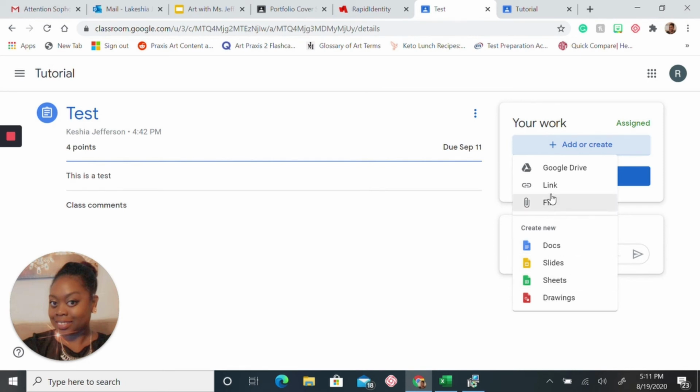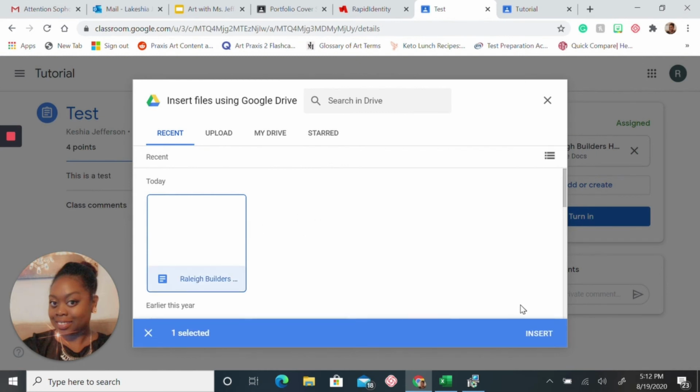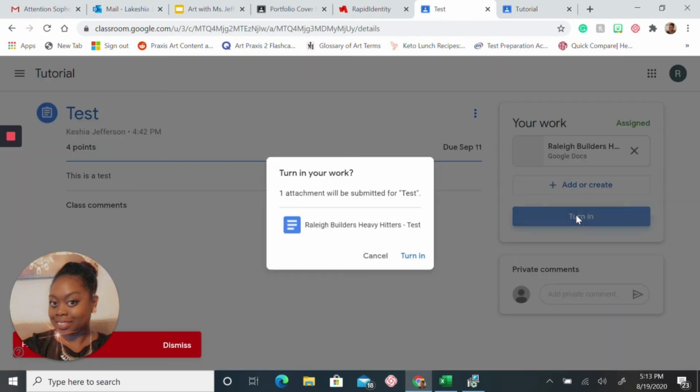So let's see. Let's just do a file for right now. I'm going to click the assignment that you want to turn in. So I'm just going to click on this. You're going to click insert, and it should upload to your work. And once you can see the document, so this is the document that I attached, you want to click turn in. And if you want to tell me anything, or if you have a comment or concern, or if you just want to say hello, you can write it down here in the private comments. So once you're done, just click turn in.